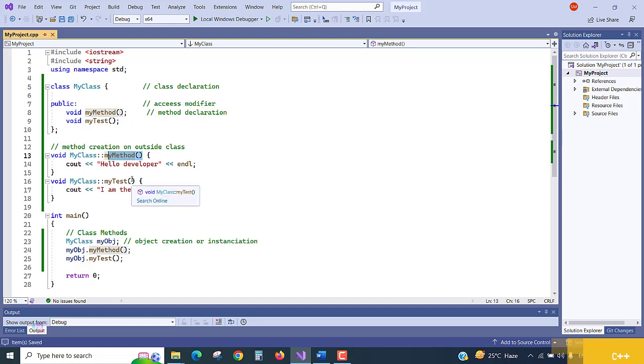So these two methods, my method and my test, could have any name, maybe addition, subtraction, or getting a number and inserting a number. Whatever method you want, you can define it, ending with open and close parentheses, and it will be called a method. The functionality statements you can write inside. Any number of functionalities you can write inside.